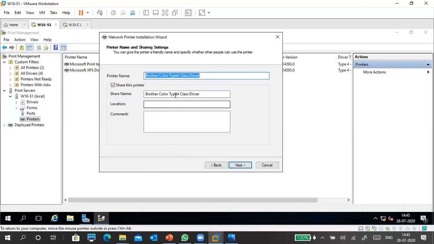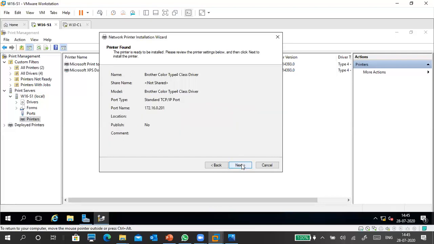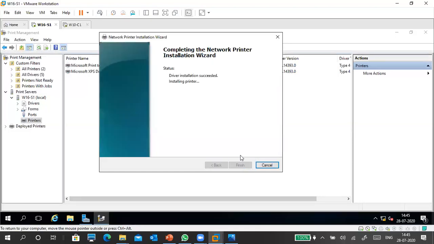Next. Now it is showing the printer name and share name. If you want to share now, you can share it, otherwise you can share it later. So I will share it later. I'm unchecking it and just adding a printer. That's it.